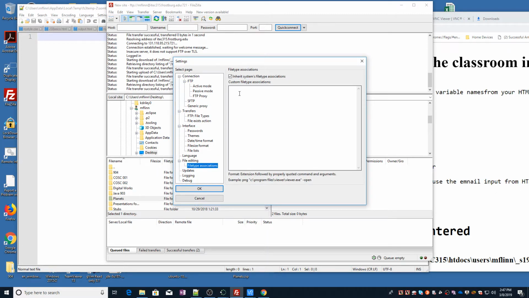In File Type Associations, you're going to paste into it the following. PHP space, quote, C://program files, Notepad++, so on and so forth. And if you want, you can do the same thing for HTML. You say HTML, and then you copy the same thing. You can do the same thing for CSS while you're at it. Make sure that whole string is in quotes, otherwise it'll break.